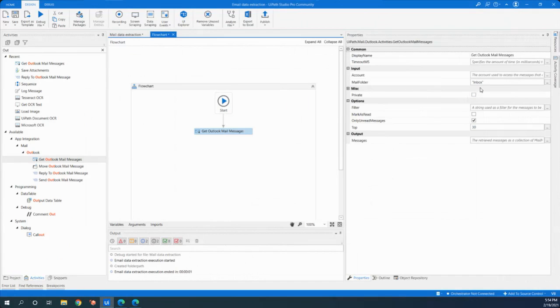As of now, by default, it's reading data from the inbox. And then there is also a checkbox here where you can choose whether you want to read only unread messages or the read messages as well, or if you want to mark them as read. So you can select the checks as per your need and requirement. There is another option called filter.